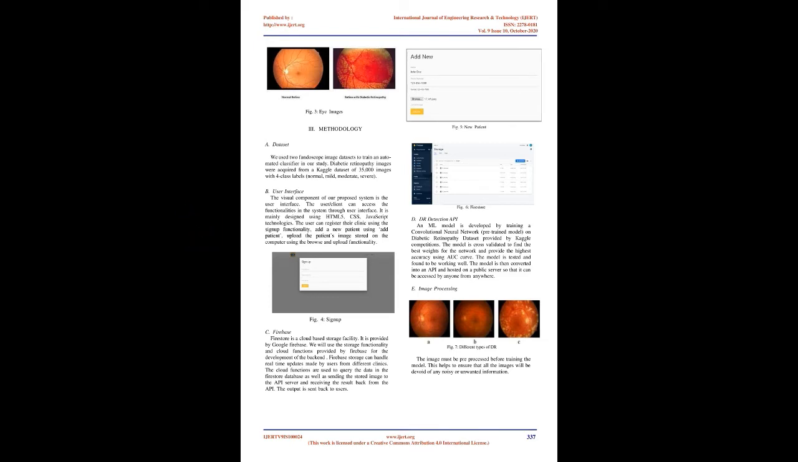It is mainly designed using HTML5, CSS, JavaScript technologies. The user can register their clinic using the sign up functionality, add a new patient using Add Patient, and upload the patient's image stored on the computer using the Browse and Upload functionality. C. Firebase. Firestore is a cloud-based storage facility. It is provided by Google Firebase.